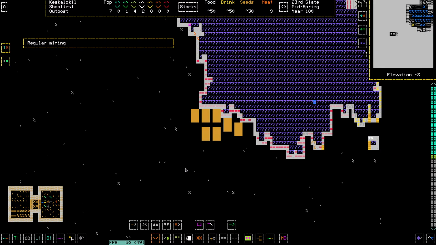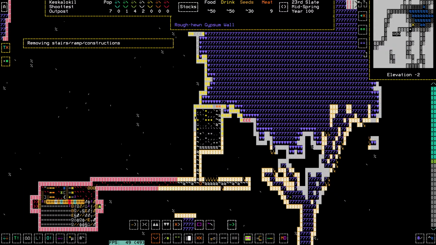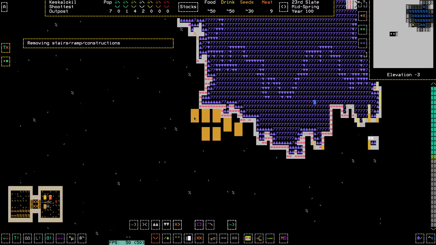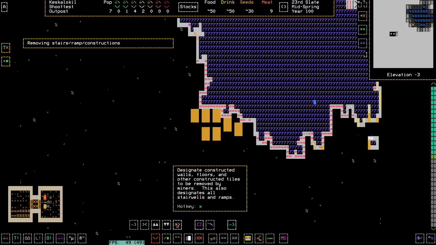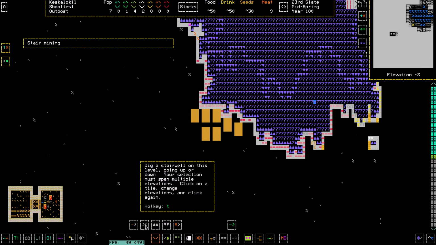That's 7. Now, of course, we're going to... No, that's the wrong button. We're going to want then to designate... Oh, that was removing. That's not the right one. Stairwells.